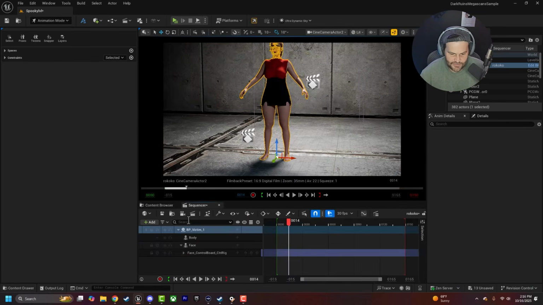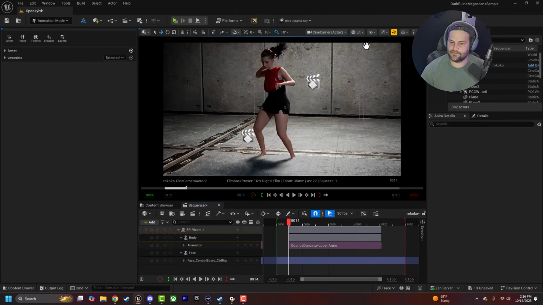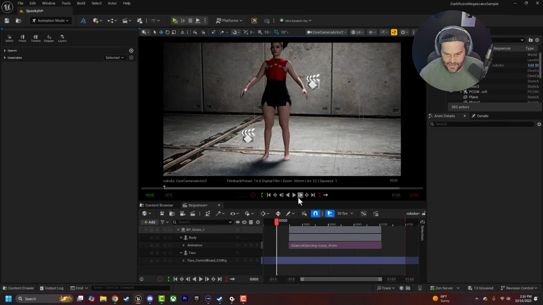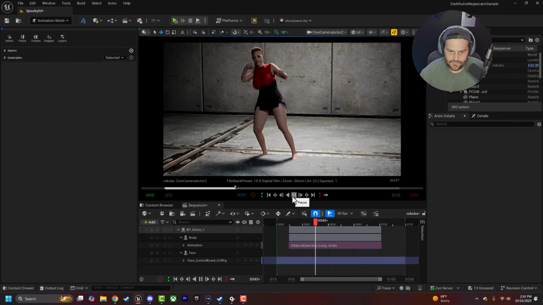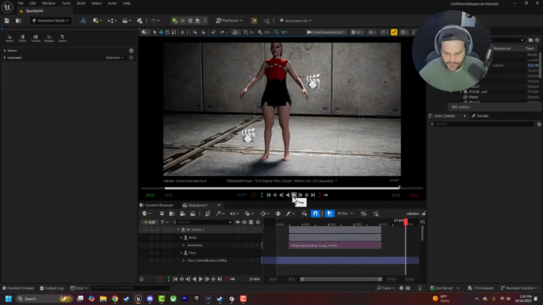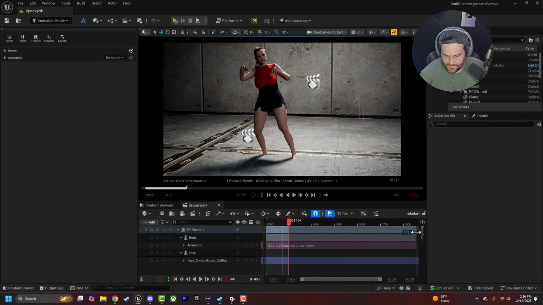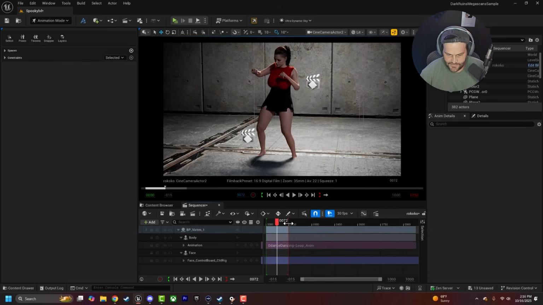So now what we can do is in the sequencer, underneath our body, we can click the little plus sign, go to animations, and right here at the top will be 0 dance looping animation. Boom. Click that. And now we can hit play. And you see she's dancing. She's looping. So now we can add more frames here. We can do 1,000, and she can dance forever. Let me fix some of the physics real quick.